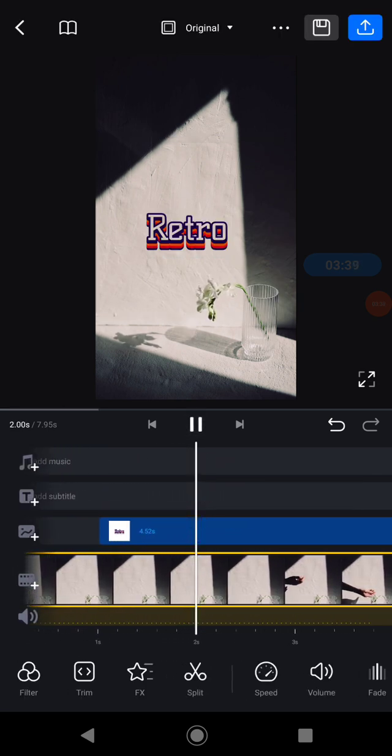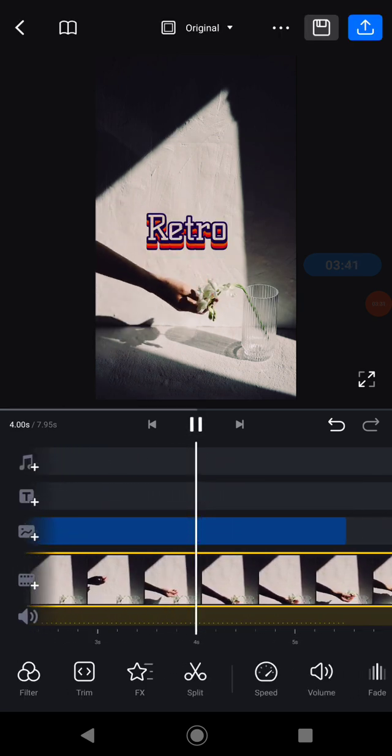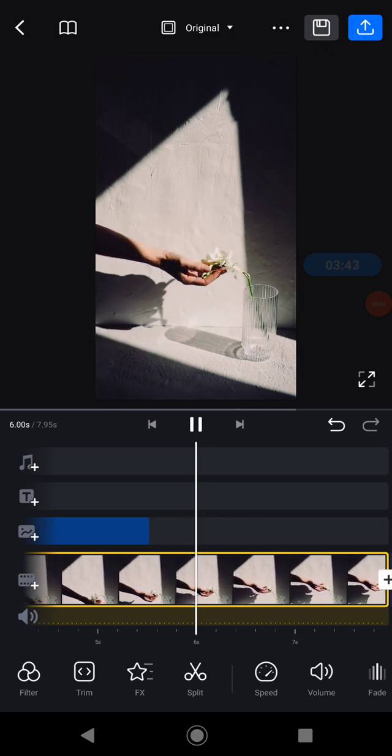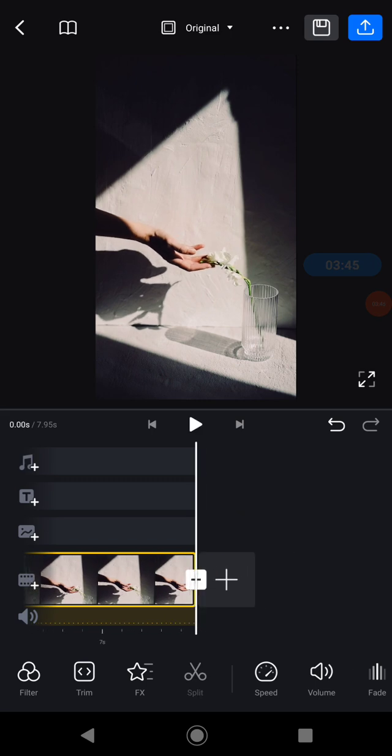and now it's done. That's the way how you add a 3D text on your video using Canva and VN editor.